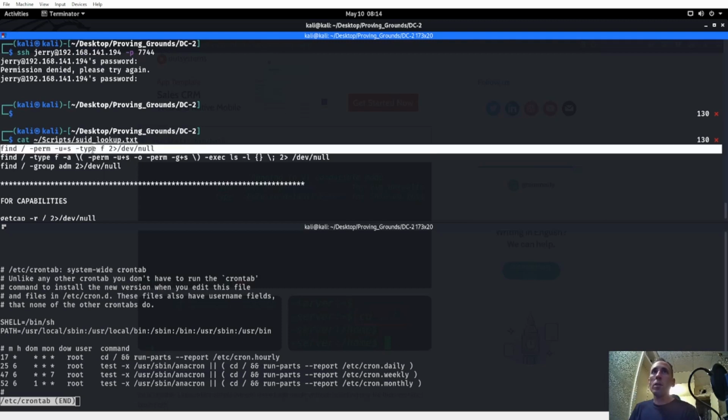These find commands right here, I obviously put them in my little scripts, SUID lookup, because I'm not gonna try to type that every single time. They pretty much just go out and try to find if there's an SUID bit already set that we can utilize, something like find or anything in GTFOBins that says SUID bit. So that's what those are.